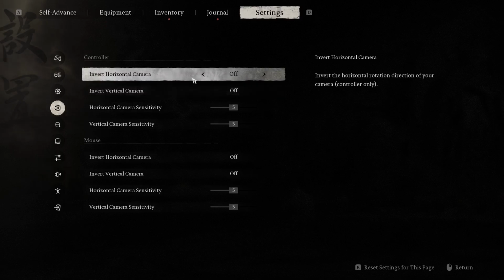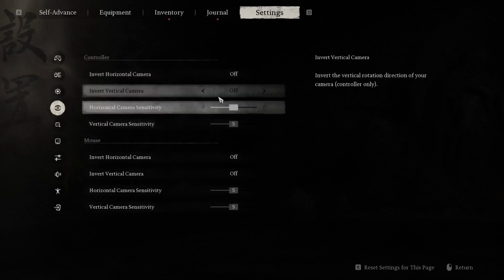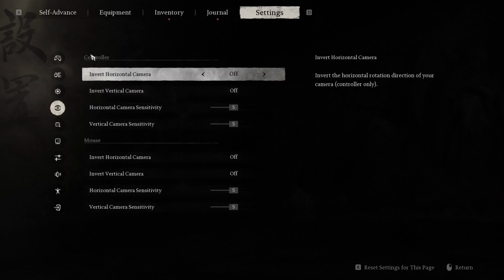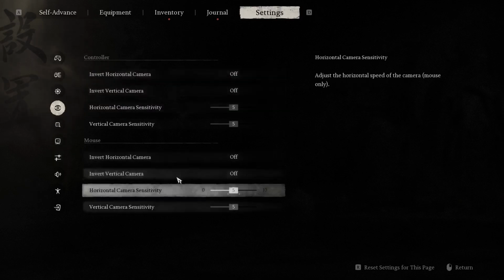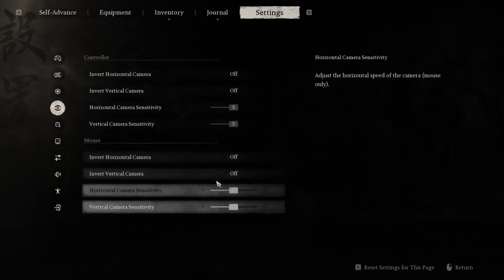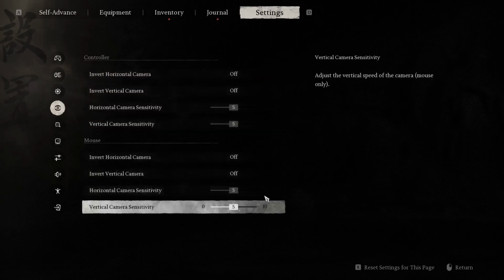For example, if you push the right stick, or if you use controller, because here we have controller settings, as you can see, and here we have invert horizontal camera for mouse. So you should choose it in controller block or in mouse block if you use mouse to play.